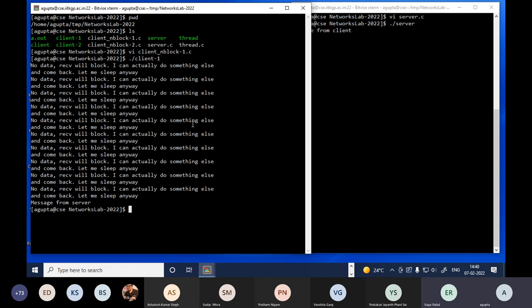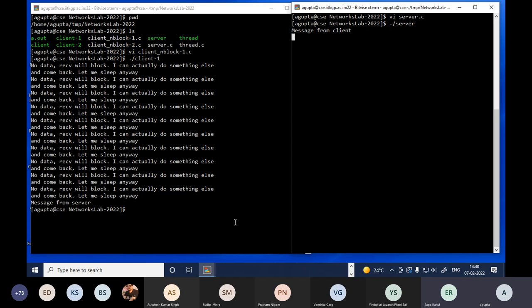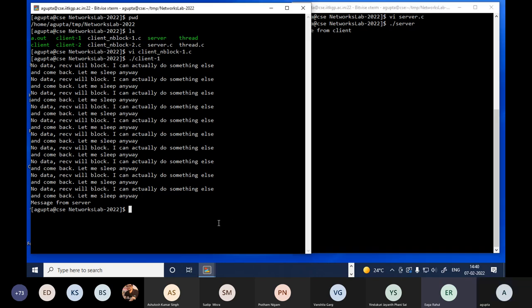Now this 10 second, 1 second thing doesn't have to be 10. The next assignment will give you an idea why. But then after the 10 seconds, the server has woken up and sends the message from server. Then this client sends a message from client, the server is still waiting, and the client finishes.